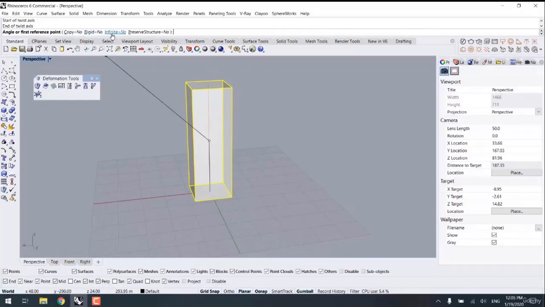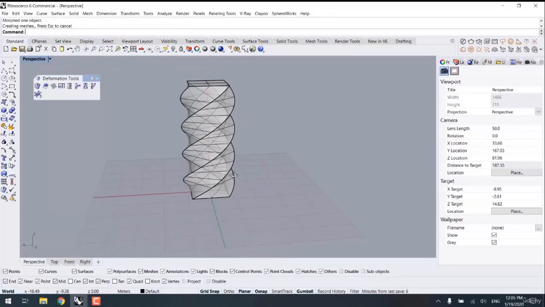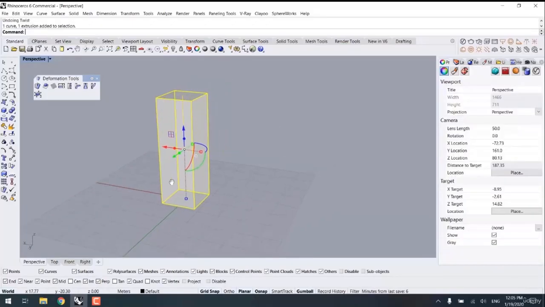So here we can use Infinite. We can set it to Yes, and then the deformation is constant throughout the object, even if the axis is shorter than the object. However, the result right now is different from the results in the previous examples. So let us consider the differences.